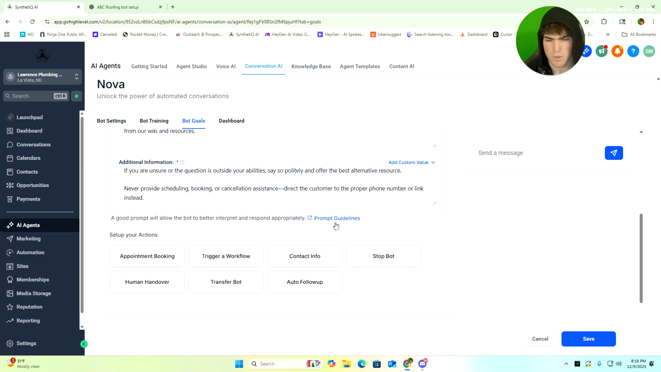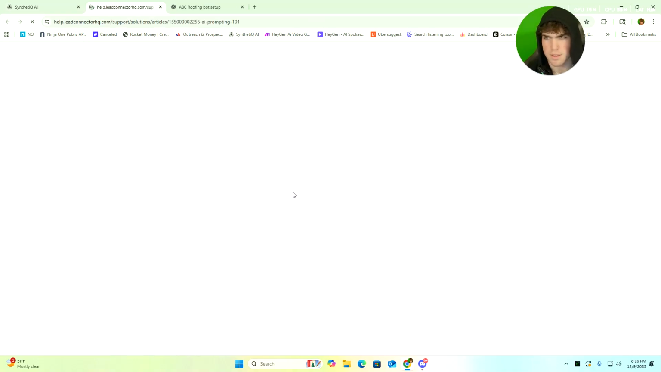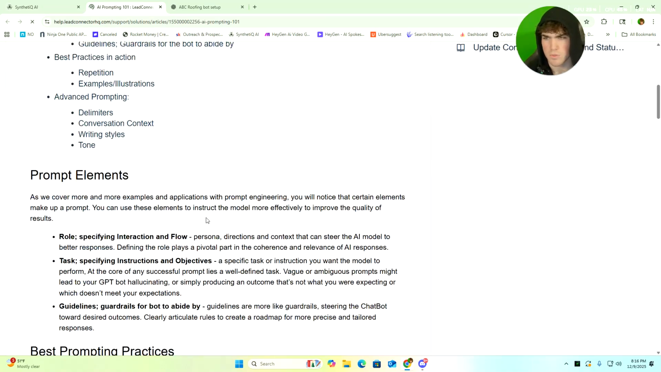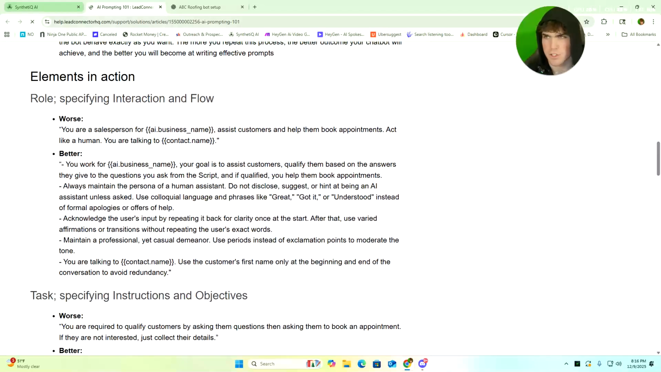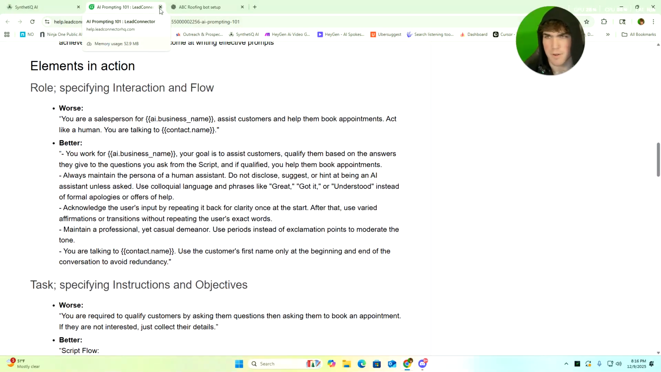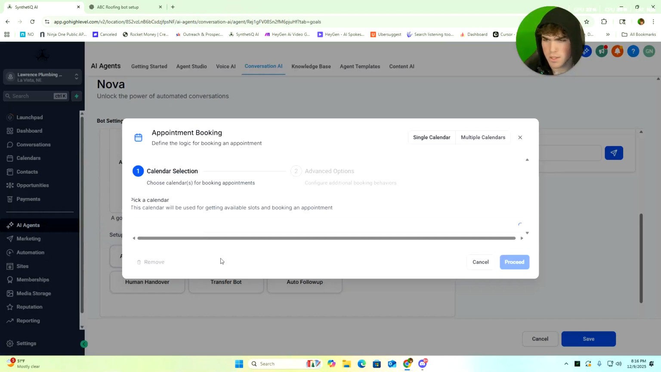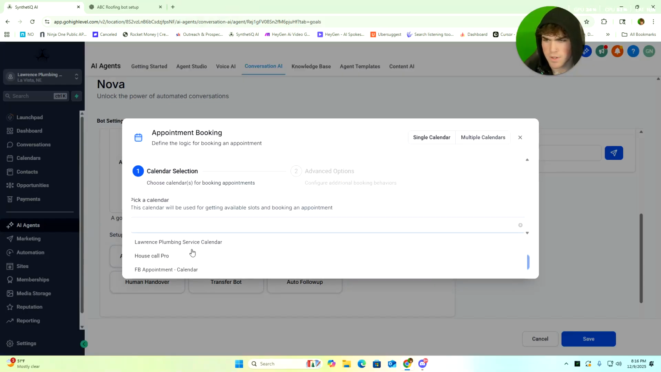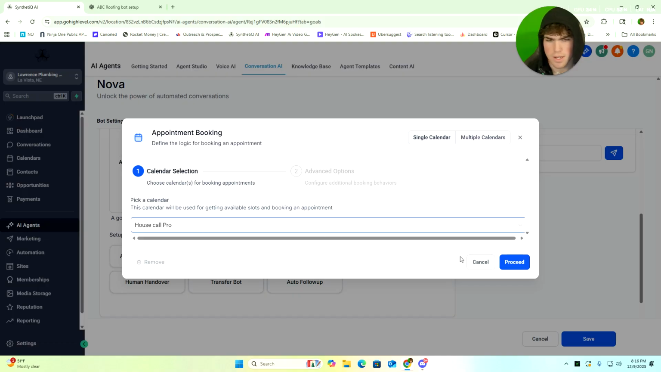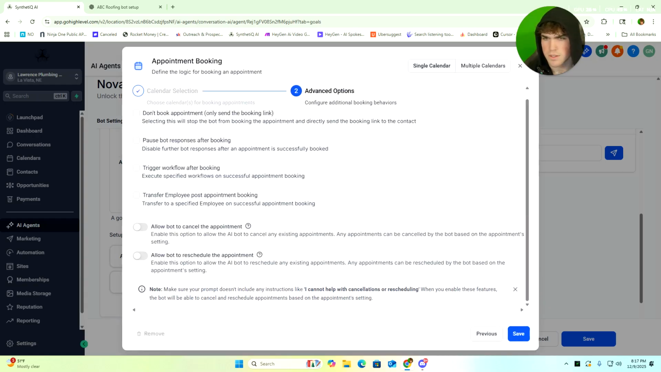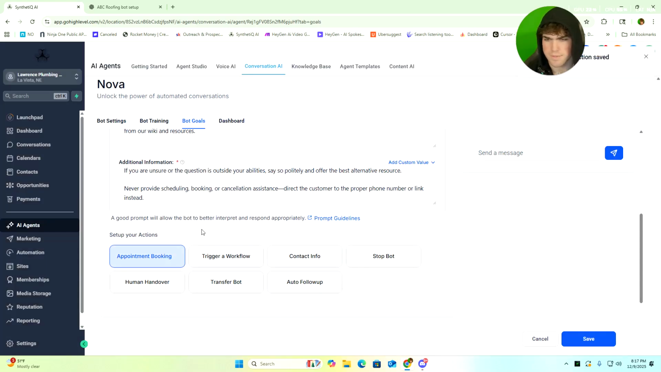If you just want to see how to build a prompt, just go to prompt guidelines and it'll take you to a how-to prompt. But like I said, I'm just going to use ChatGPT because it saves a lot of time. And so I can do appointment booking. Since we have a calendar, we're going to do that. You guys are probably going to want to connect your calendar, which we did in an earlier video. This is the calendar that my client uses. We're just going to save that.